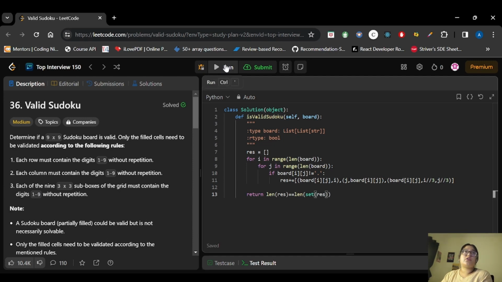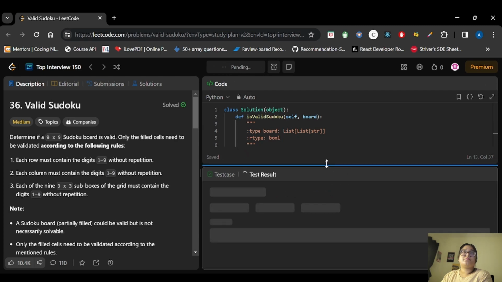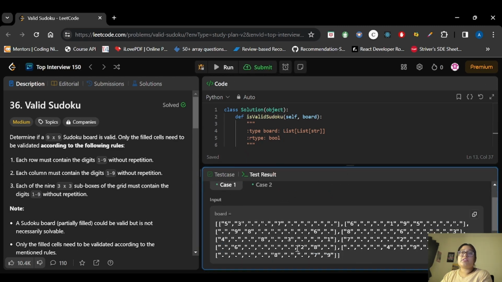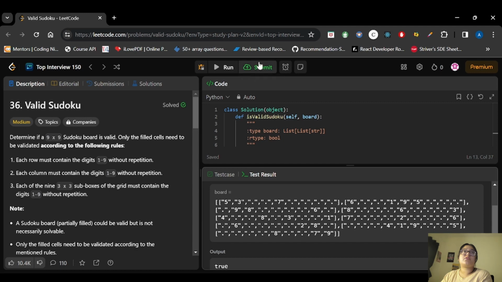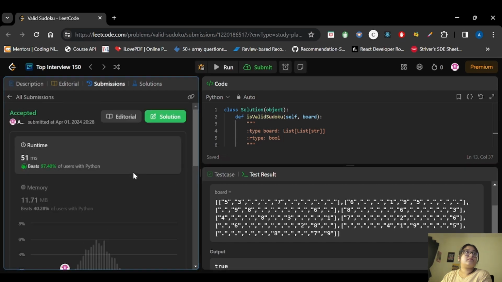So now let's try to run this. The sample test cases are passed. Let's try to submit it. So this code has been accepted.